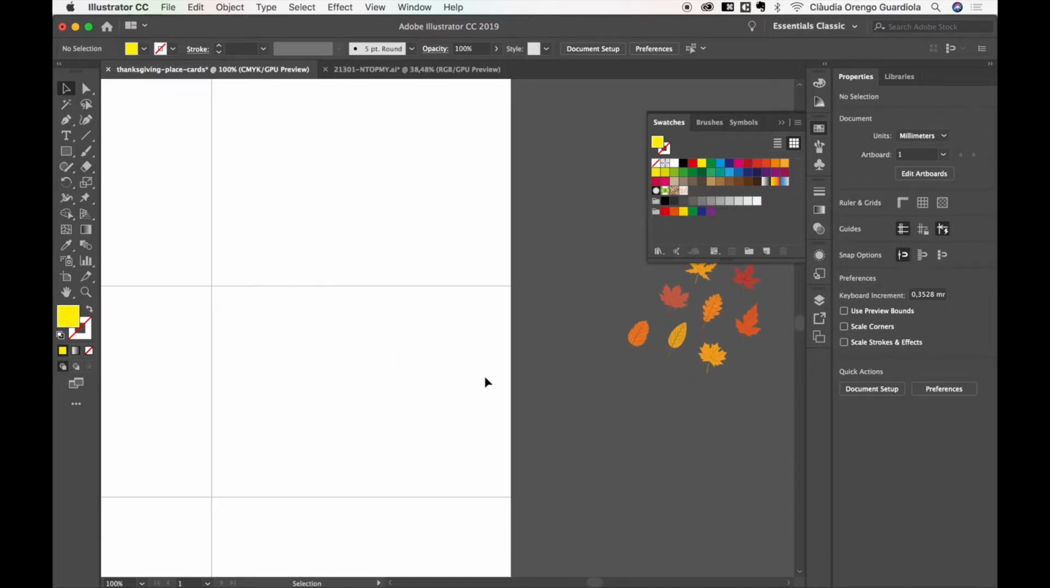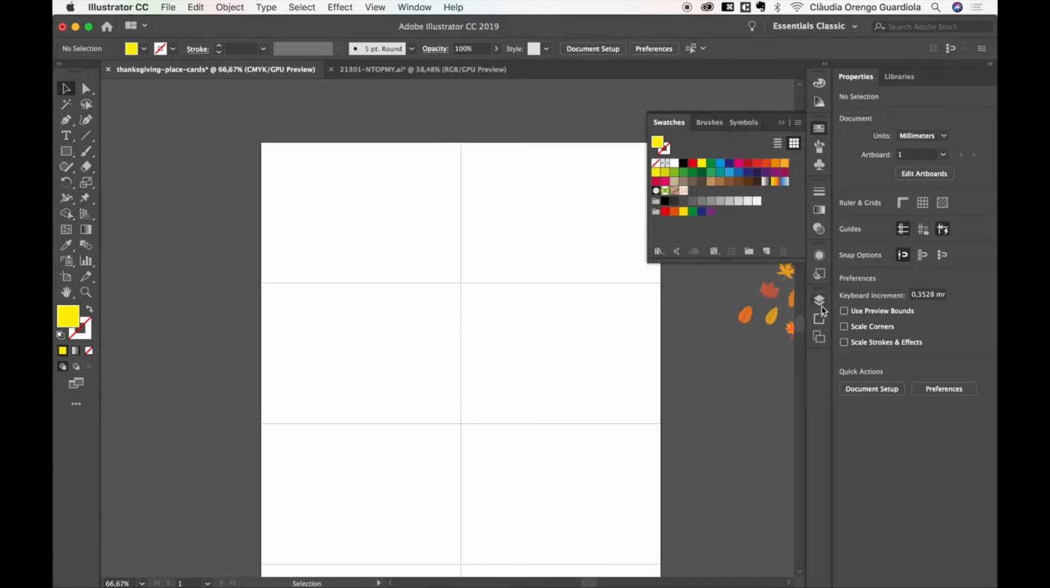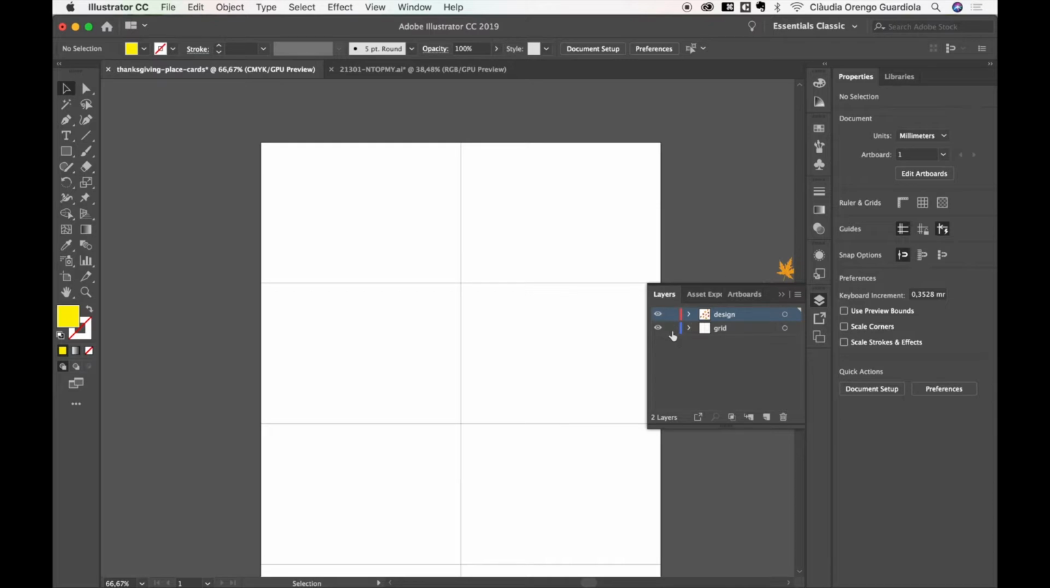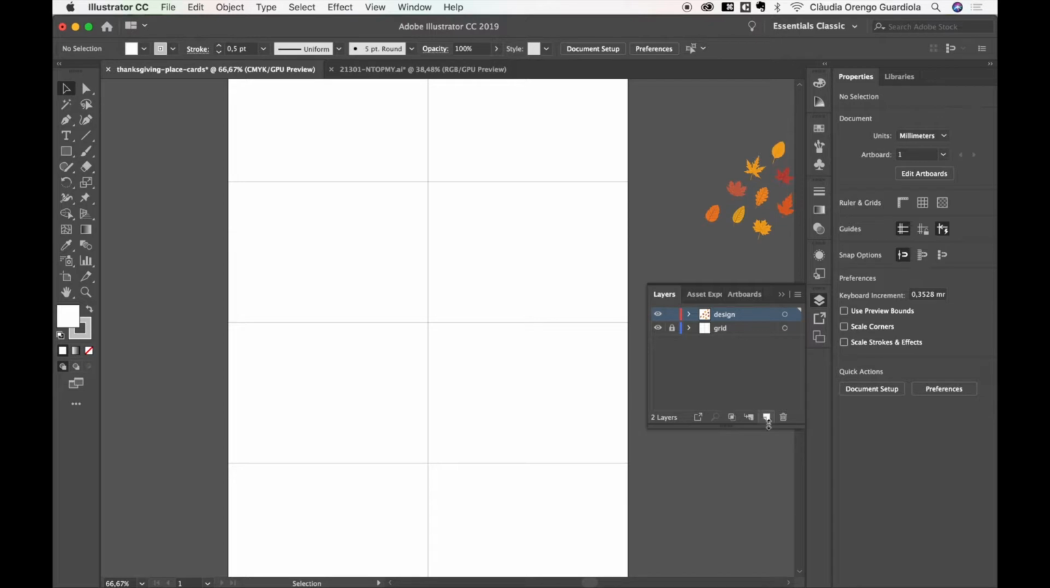So what's going to happen now, let me show you, because that's one of the fun parts. We come back to the layers, we unlock the grid because we actually want to select all these, copy, come to the layers, and we can even create a new layer. We put it under here and we call it background.